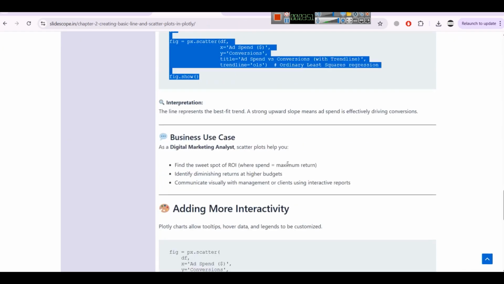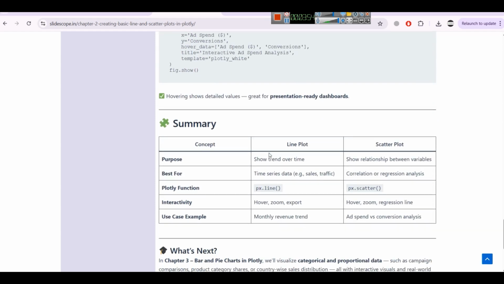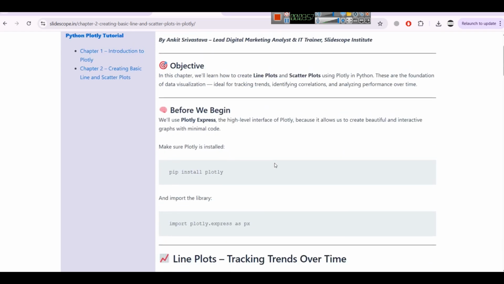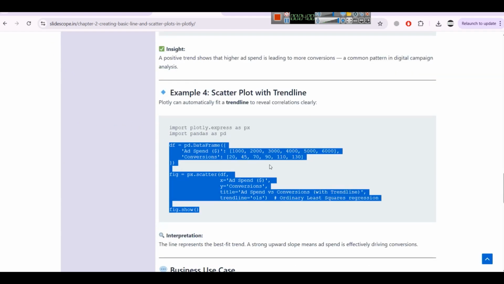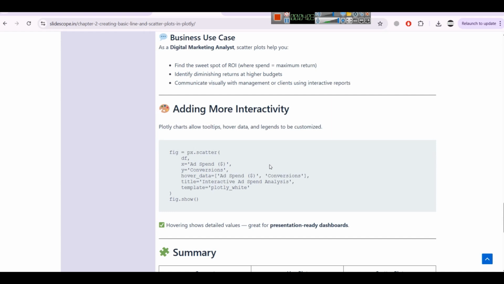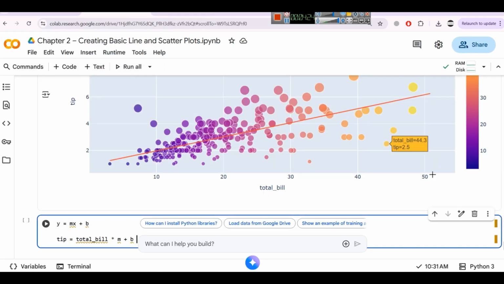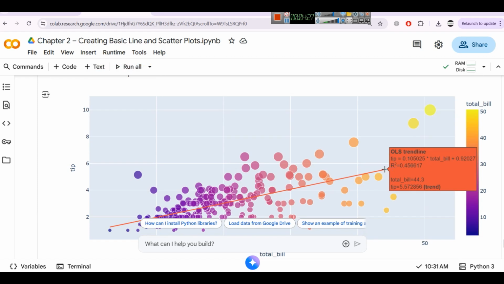So this is the basic use of Plotly line chart and Plotly scatter plot. We can also add more interactivity. If we are creating a scatter plot, then on hover we can show different values, and hovering shows detailed values, which is great for presentation-ready dashboards. In case we add a trend line, you can see how much detail is there. We have the accuracy score, we have the equation of the line.